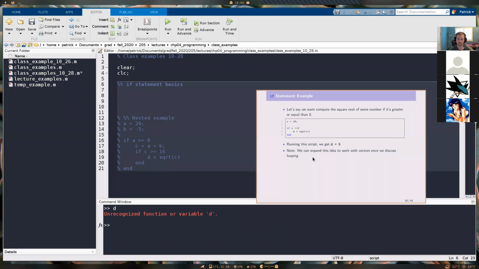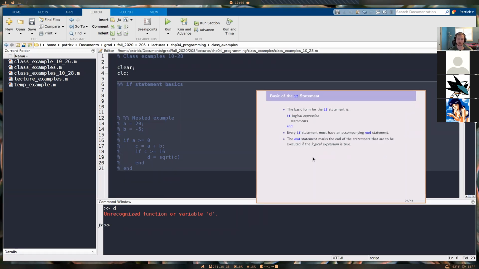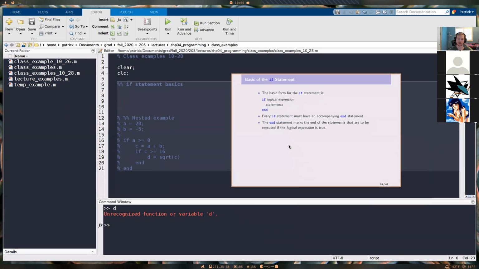Okay, so let's go back a few slides for some review. We're going to be going over the if statement, the else statement, and the else if statement for all of today, basically.